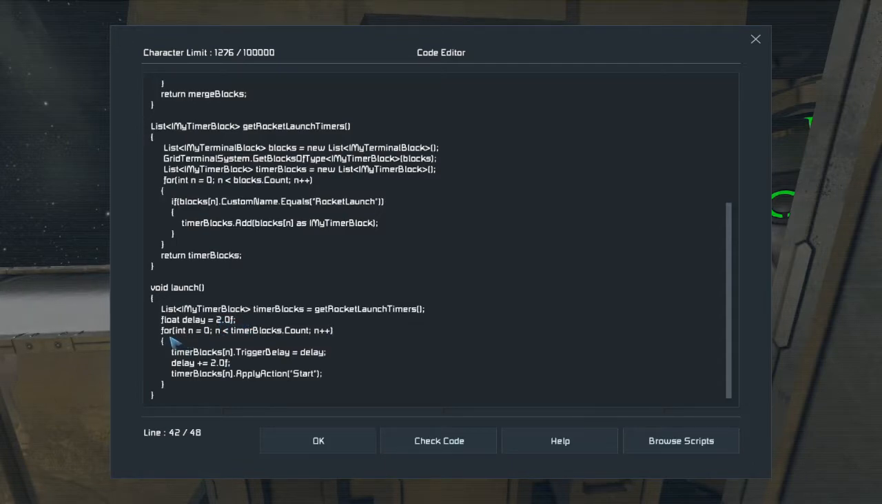As I said, we iterate through the whole list of the rocket launch timers, and now you'll see why it is not important to which value the delay of our rocket launch timers is set, because it's set here. As you can see, we use the nth timer block in this list, and we set the trigger delay, which is the delay you can set in the UI with the timer block slider, and set it to this number.